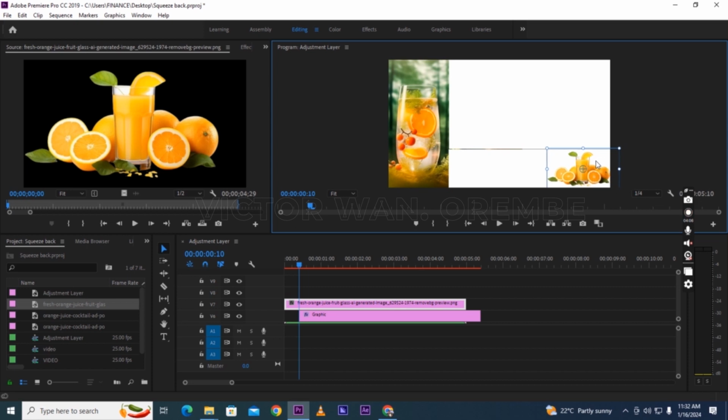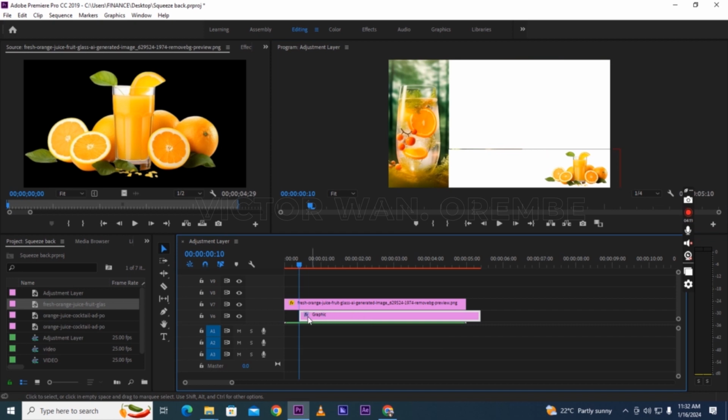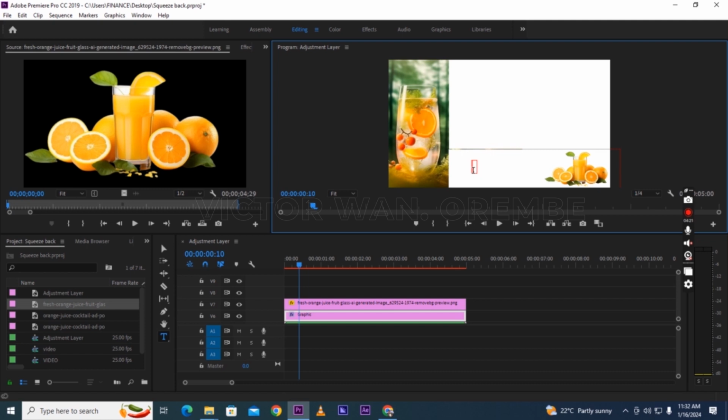The next step is to write the text. To write the text, just click on the text tool, then type your text. Let me call it once fresh juice. Okay, there you have it. Then just position this text where you want it to be.